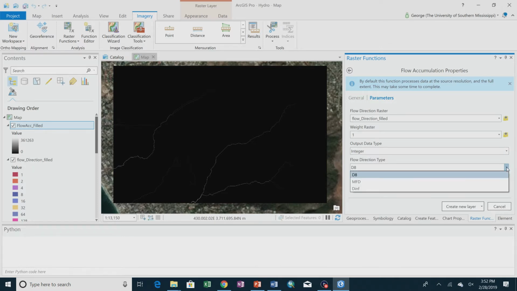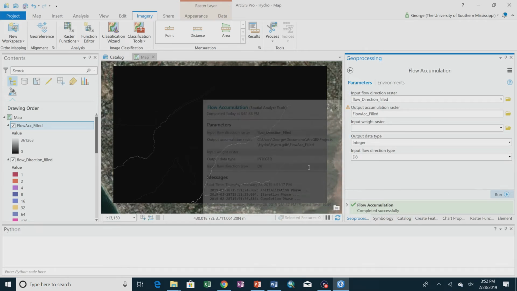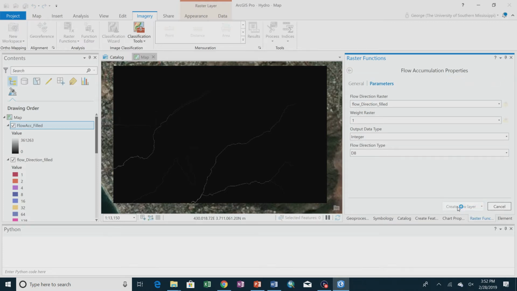And here I get an extra option to choose the flow direction type. So they've implemented those newer formulas in the flow accumulation. They did implement them there too. Okay. So, I didn't see that. Okay, so create new layer. All right.